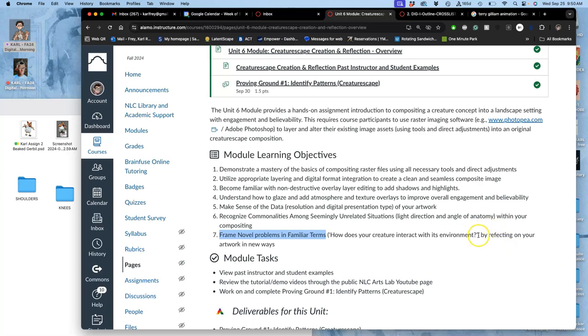So you're actually going to be doing some writing for the first time in an assignment other than a question of the day. A paragraph kind of describing, like you would for telling your backstory for a D&D character, reflecting on how your creature will interact with the environment you put it in.